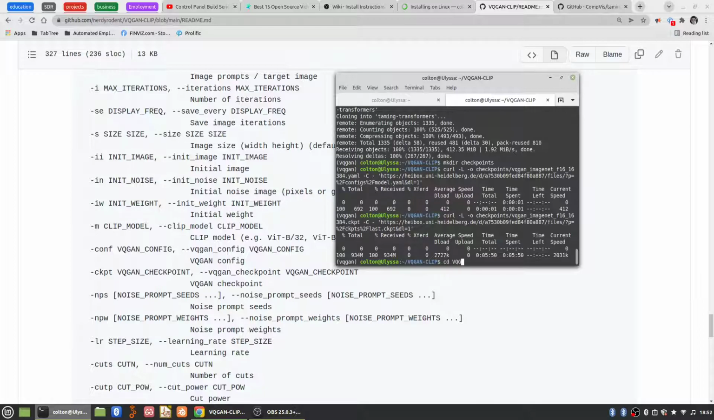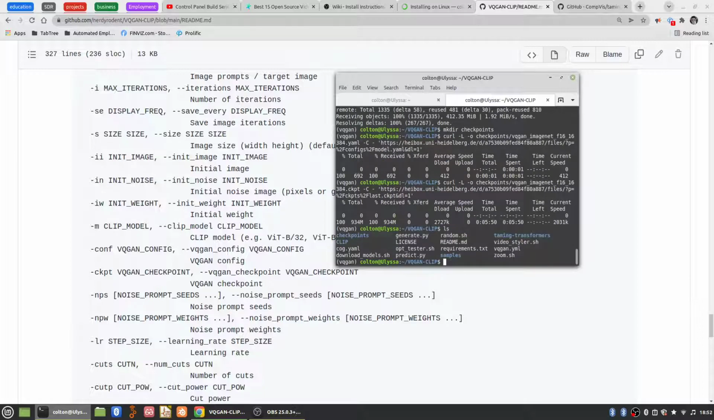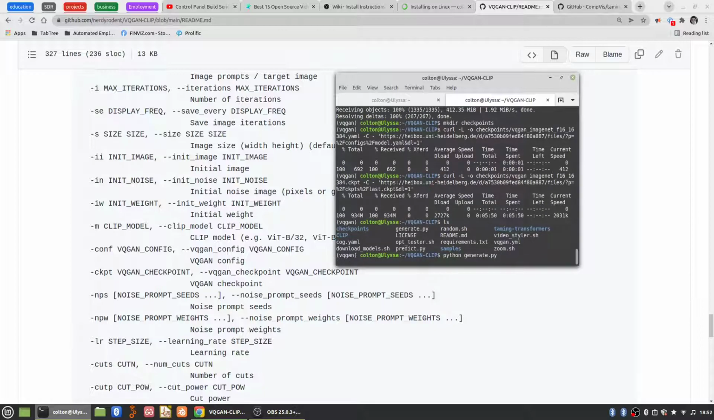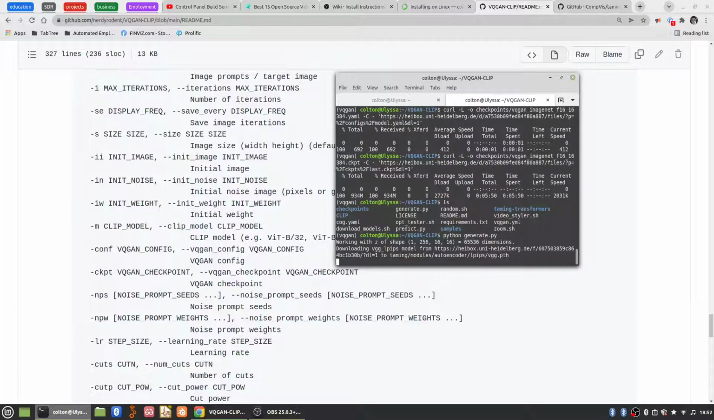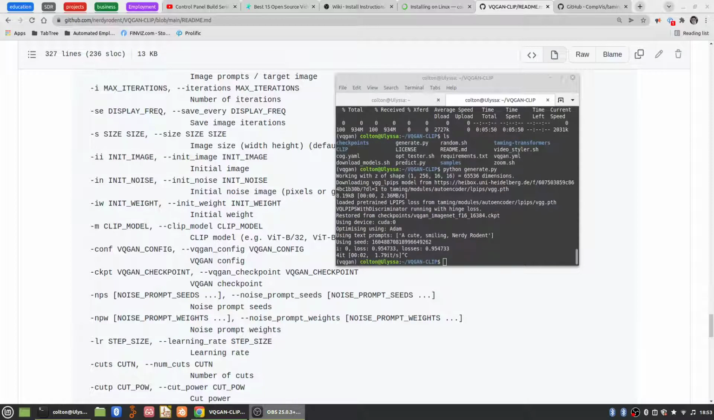So with that, we're already in the VQGAN-CLIP directory. And what we see here is a file called generate.py, and that starts taming the transformer. So I can run this as it is. And we see it takes a second. It creates this dimensional array, downloads the model. I'm familiar with this, so let me get back.